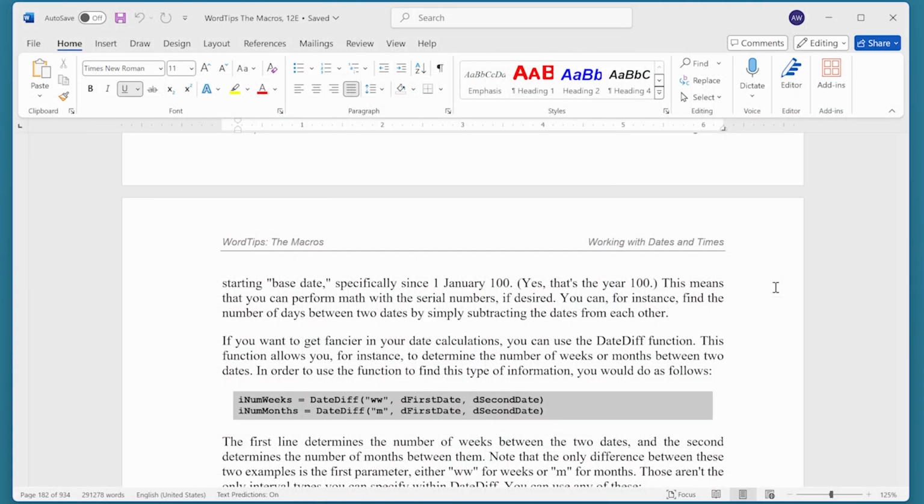If you use defined styles in your document, and you've organized your document so that you use the headings built into Word, you can use your document's outline in order to navigate. To understand how this works, I've got a large document on the screen here. You can see that it has 934 pages in it. This just happens to be the ebook that I've created called WordTips, the Macros.